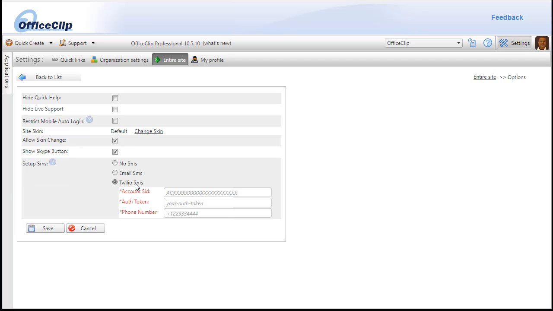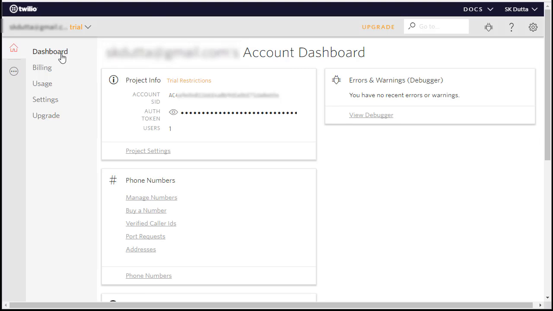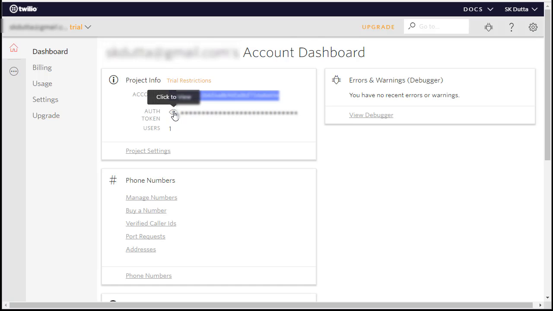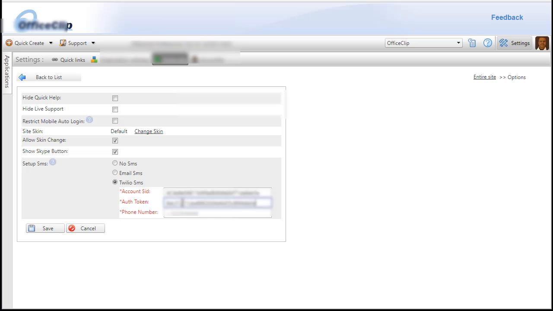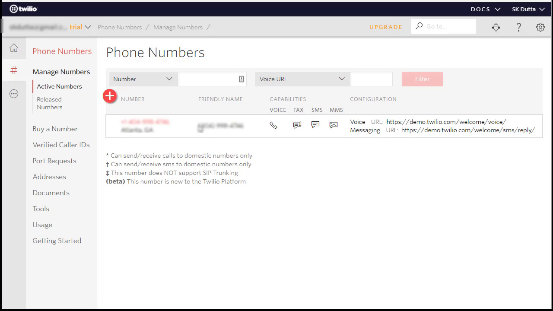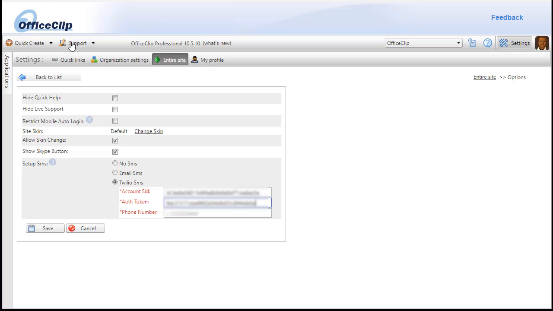can select Twilio SMS. In order to set up Twilio SMS, we have to create an account in twilio.com, and after creating the account you can get their account ID and you can copy it and put it over here. And along with the account ID you need to get the authentication token, and you copy the authentication token from here and put it here. And then finally you will get an email or phone number from them, and you can take their phone number and then copy it over here. And finally you click on save.